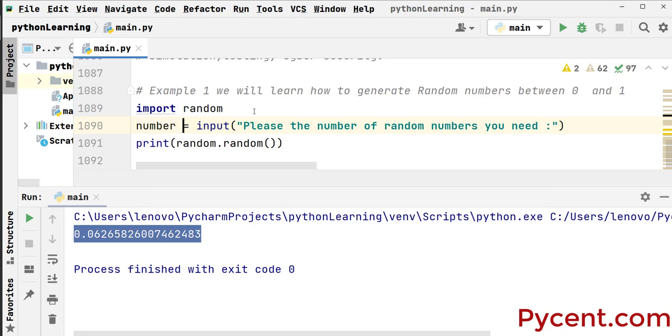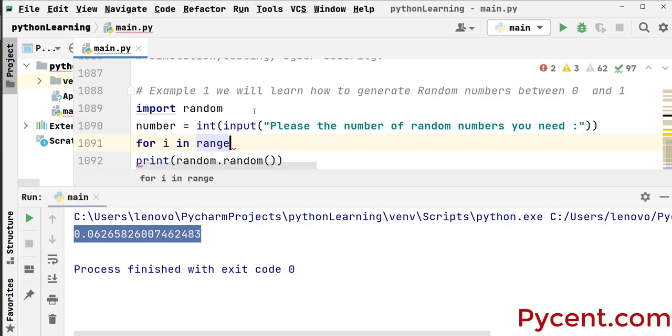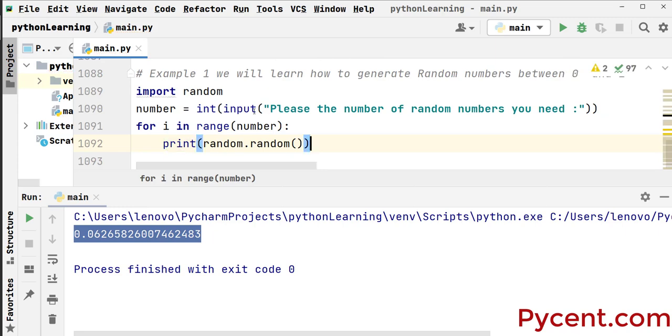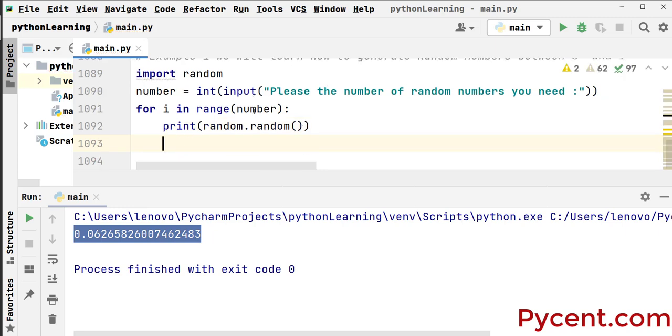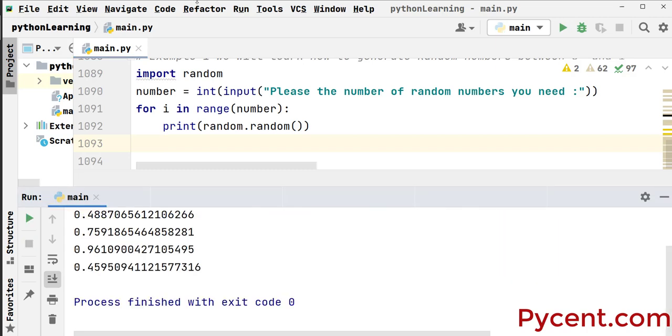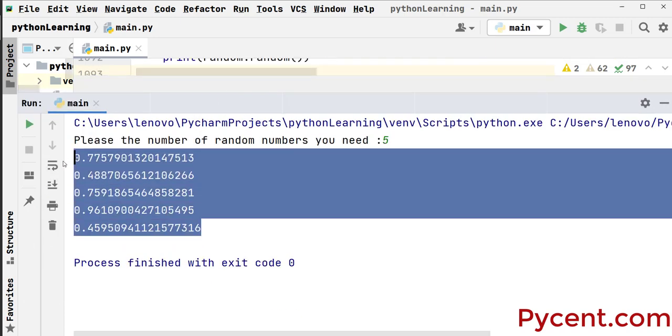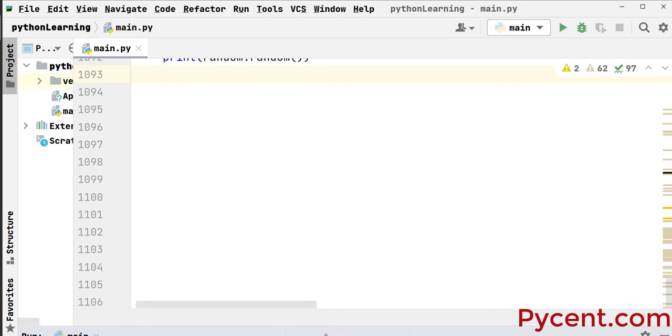Now this has to be typecasted, so I'm converting it, and then what I will do is for i in range of that number, I will run this code. That's it, story done. You save it and you execute it. How many numbers you want, it will be printed. So please enter the number of numbers. Say I want 5. You see that? Clearly you can see the output that you have 1, 2, 3, 4, 5 numbers being generated. Right? So that is a lovely illustration.